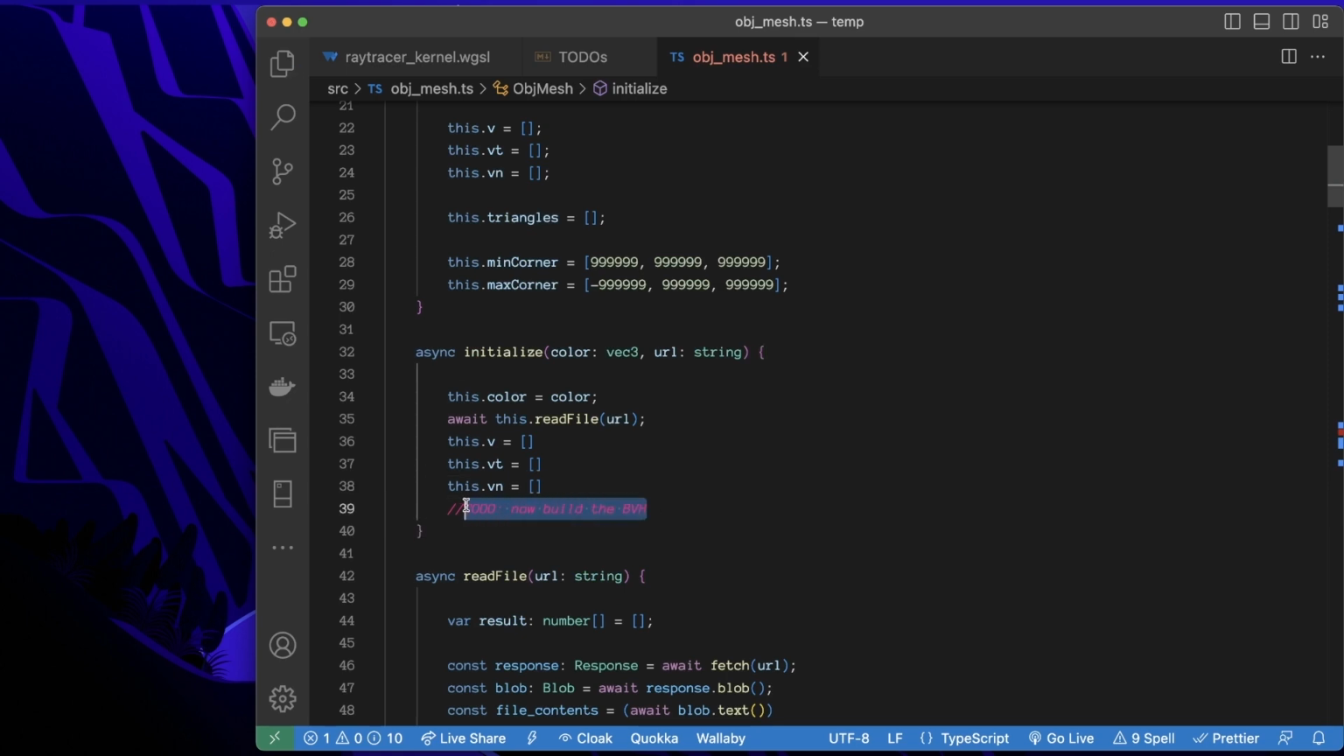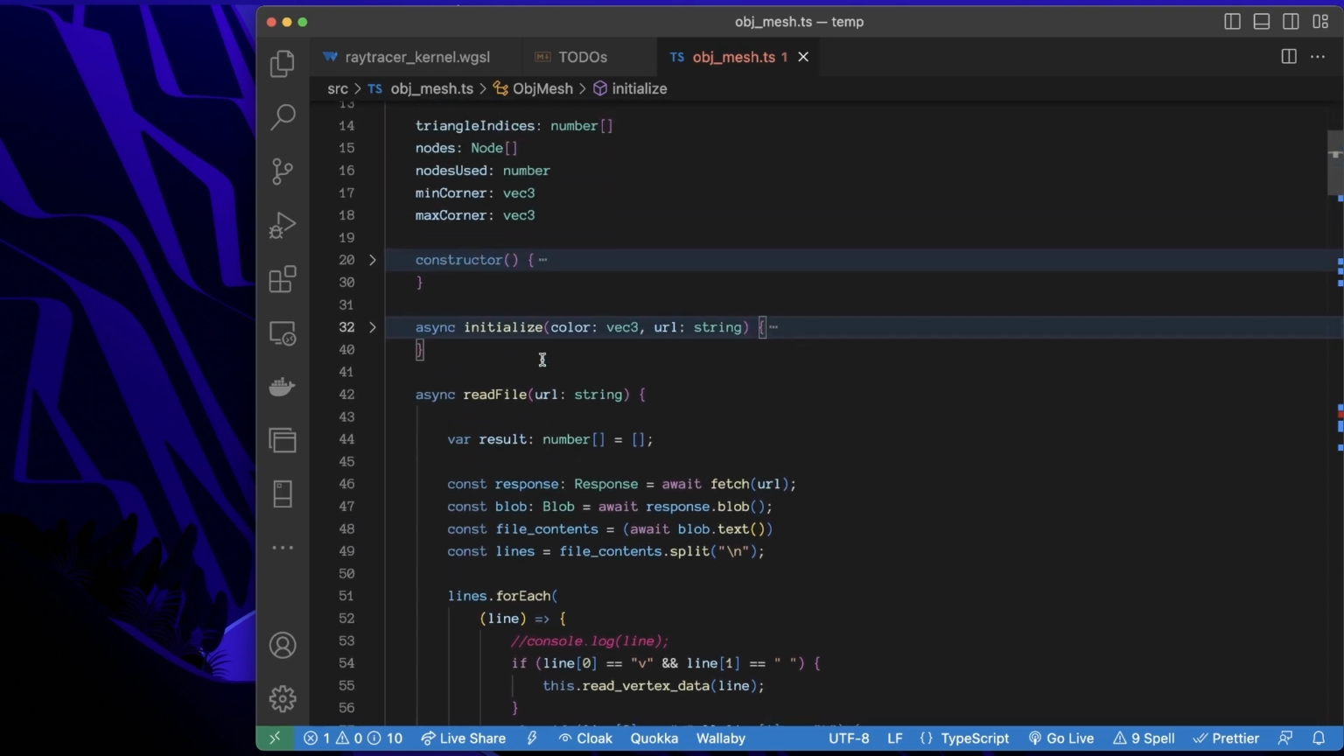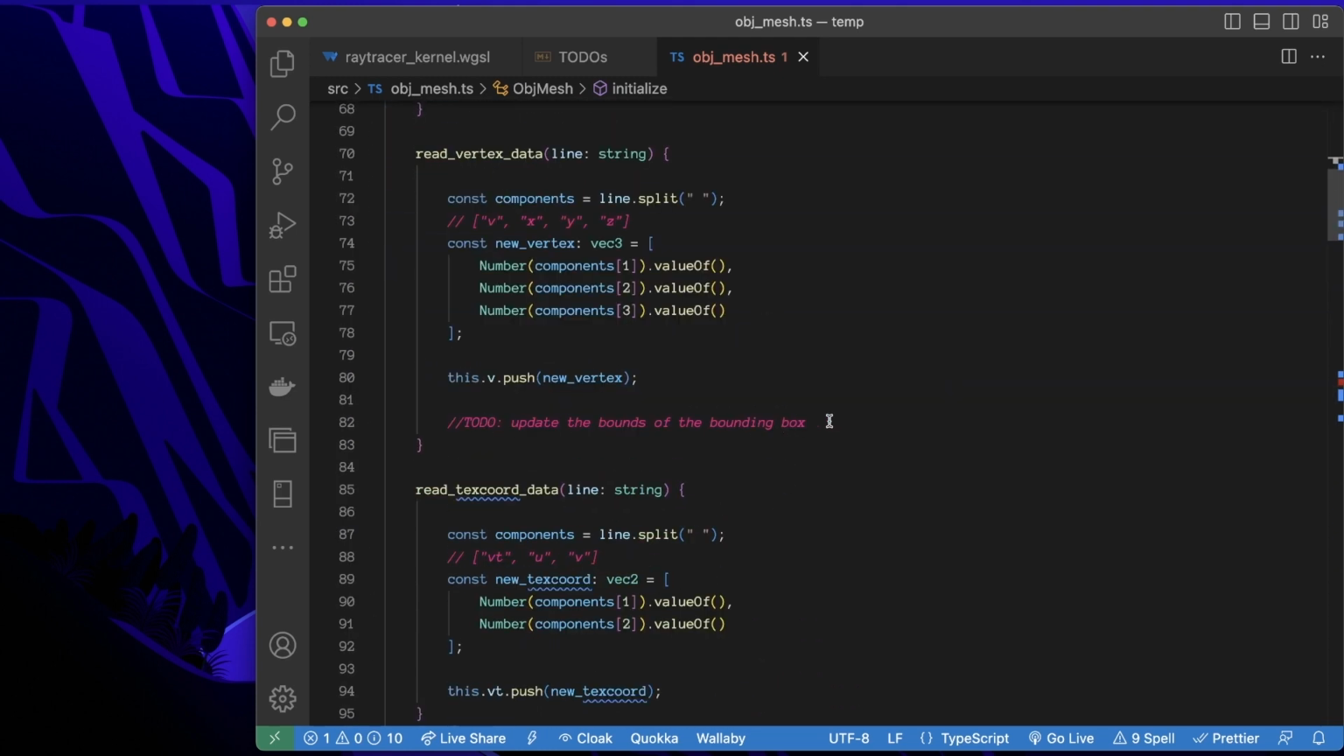Now we can build the bounding volume hierarchy. Read file, nothing needs to change there. Read vertex data. So what I want to do is as I load the file, I want to keep a track of basically how big would the bounding box around that file be. And a great way to do that is as we get vertices, as we get positions, update the corners.